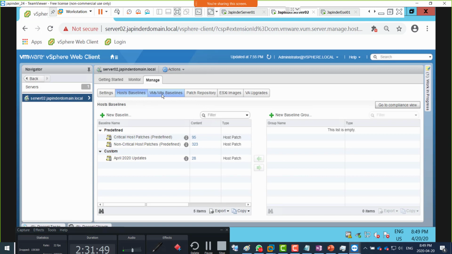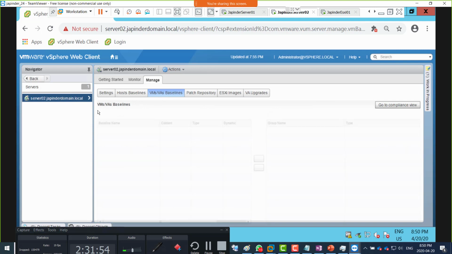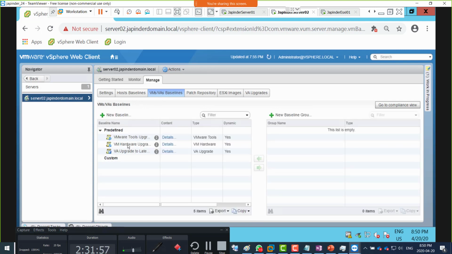But then there's VMs and VA baselines here. Let's click that too and check what it is. So this is just for virtual machines. If you want to create a baseline for updating VMware Tools, virtual machine hardware, or virtual appliances, VA, right? Virtual appliances. So if you have any appliances, suppose an appliance for backup, or an appliance for anything else, you can update those as well. So you can create baselines for that too. Right now we're going to concentrate on just working on the baselines for a host, but you can do the VMs and VAs baseline as well.